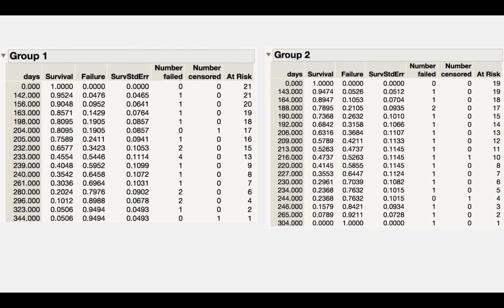We also see the sort of life table. It's specifically the Kaplan-Meier version of that. Right below, we see that for group 1 and for group 2. So we see at day, for example, 142, 95% are surviving, 5% have failed. And we can see specifically 1 rat has died at that point. None of them have been censored yet, so we didn't lose track of any of the rats yet. And because we had 21 in that sample at day 142, before we saw the 1 died, there were 21 at risk.